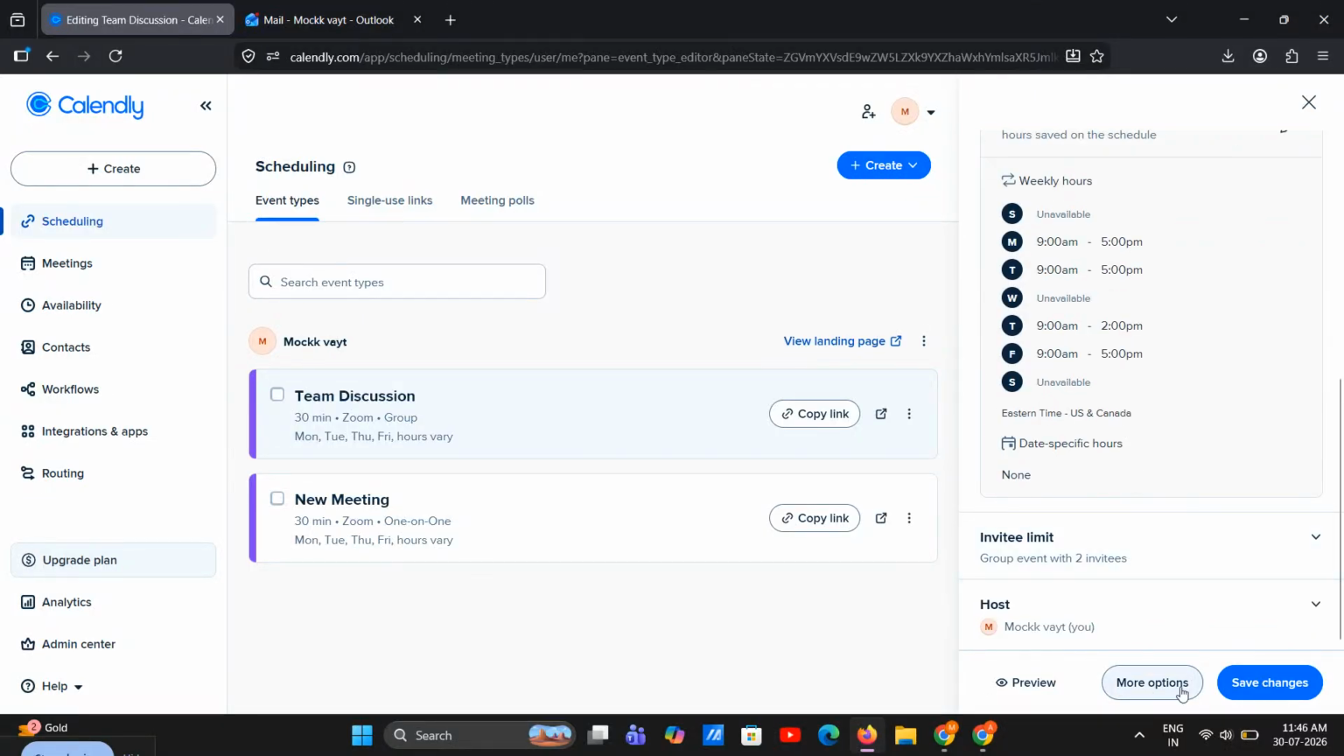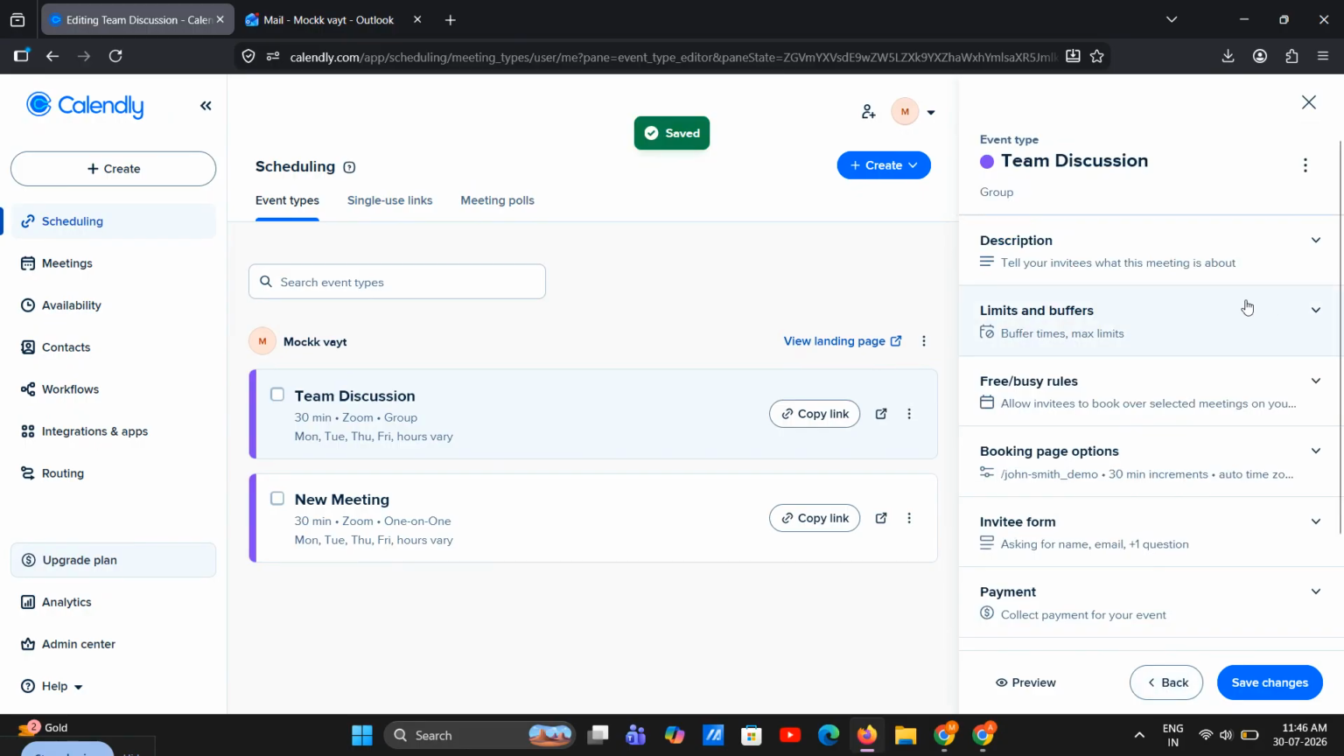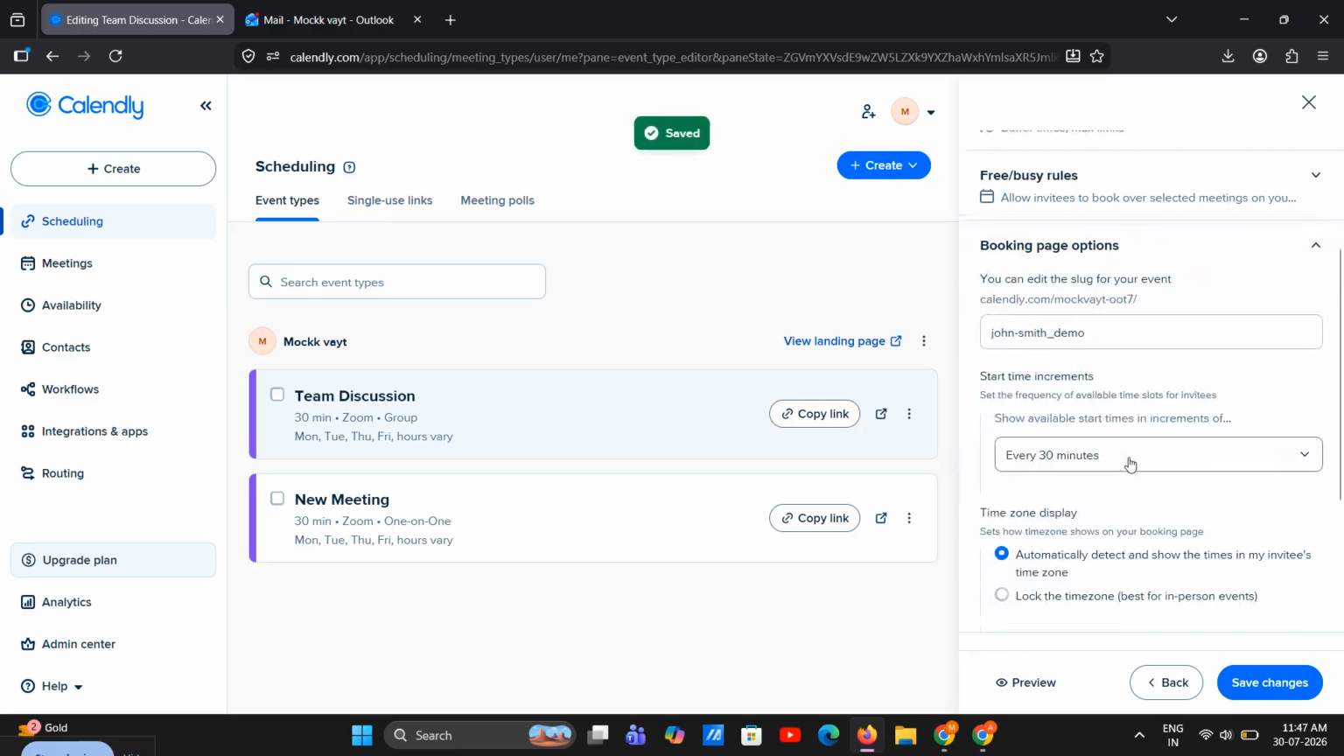This area is especially useful because it gives you access to extra settings that are not always visible at the top of the page. If you're trying to make your booking flow more polished or more specific to your brand, this is where you'll usually do it. Next, open booking page options. This section controls the public-facing details of your booking page, and it's where you can make some of the most important changes.